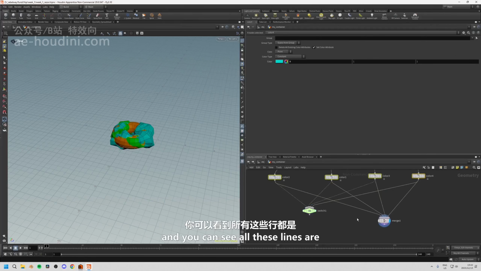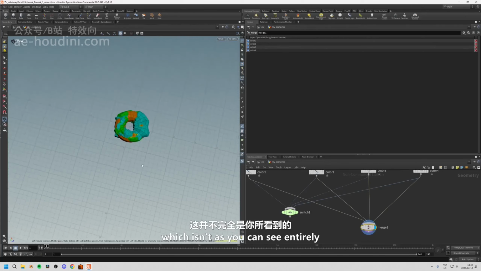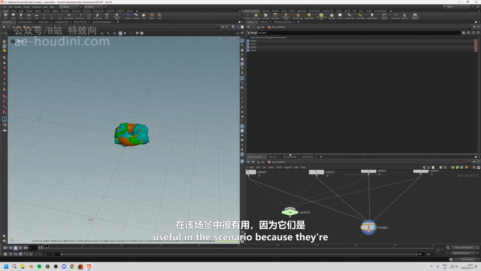And you can see all these lines are solid, and that means they're all just combining it into one piece of geometry, which isn't, as you can see, entirely useful in this scenario because they're all overlapping.